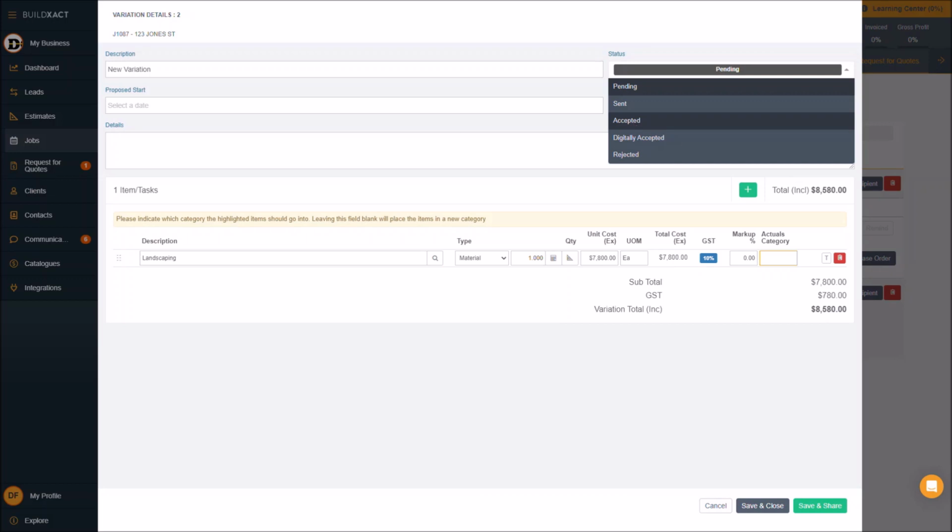Hopefully this makes sense as far as where the quote request fits in the process, and really that it's just you asking for prices and it fits in between, you know, what you'd normally have with your existing budget and your purchase orders and your variations, and it's just another piece in the puzzle.